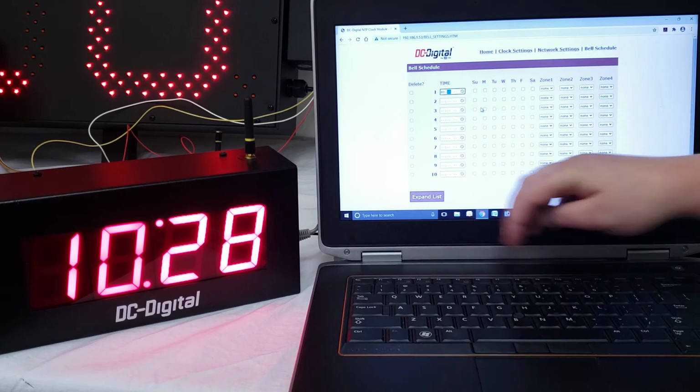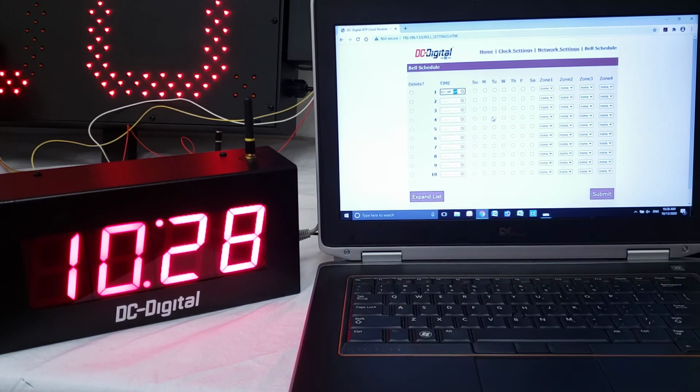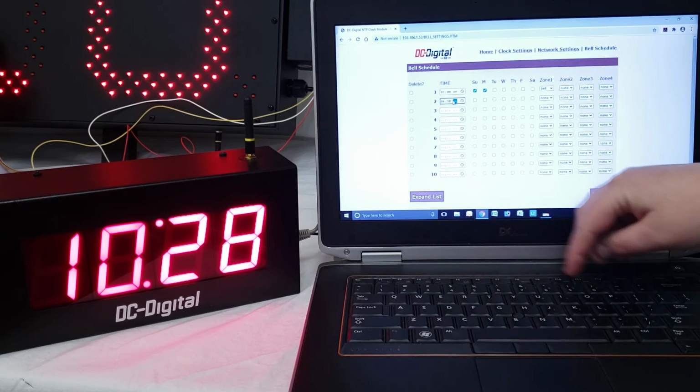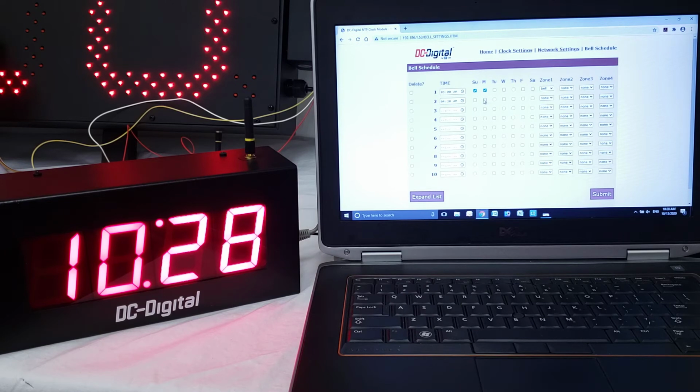So why don't we do 3 o'clock a.m. Sunday, Monday, 4:30 a.m. Tuesday, and you can select all the days or just one of the days. It doesn't matter. This will sort them automatically by time closest to midnight, even if it's not scheduled to go off on that specific day.